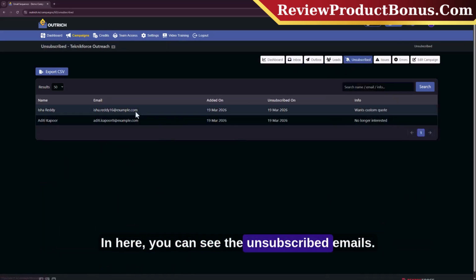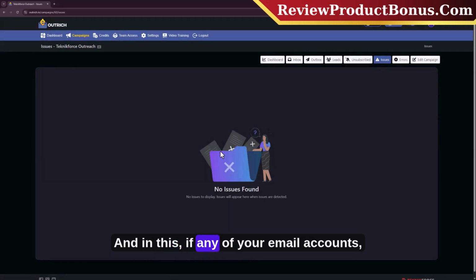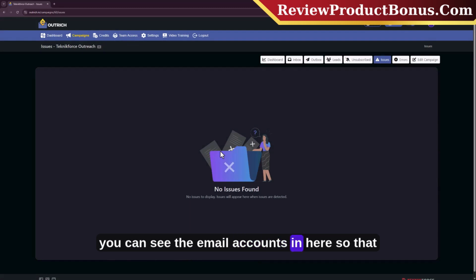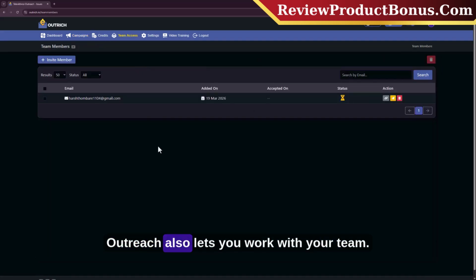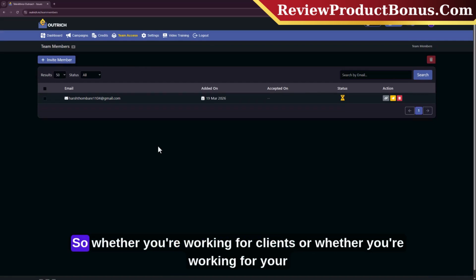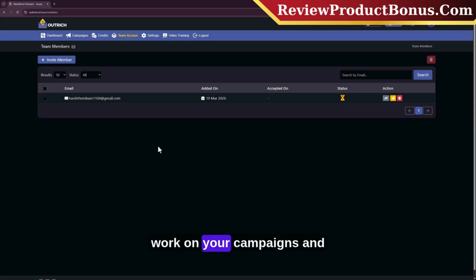In here, you can see the unsubscribed people, the people who unsubscribed from you. And in this, if any of your email accounts stop working, you can see the email accounts in here so that you can fix it. You can change the password, or even remove the email account, even remove the mail identity. Outrich also lets you work with your team. So you can add your team members, and you can let your team members work on specific campaigns. So whether you're working for clients or for your own business, you can have your employees, your family members, your friends work on your campaigns and manage them for you.